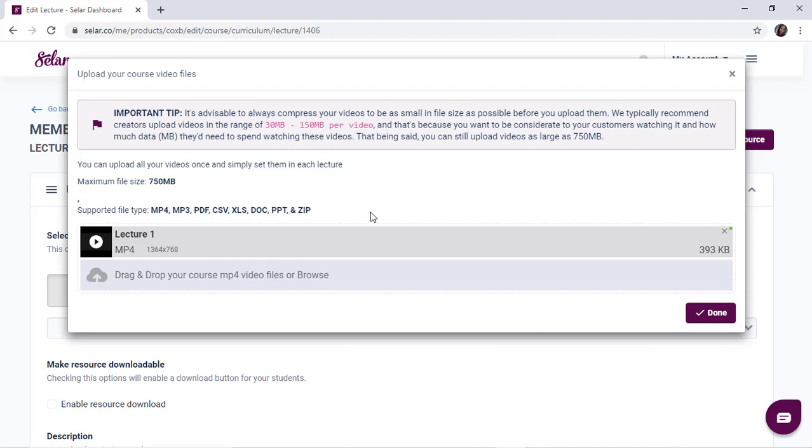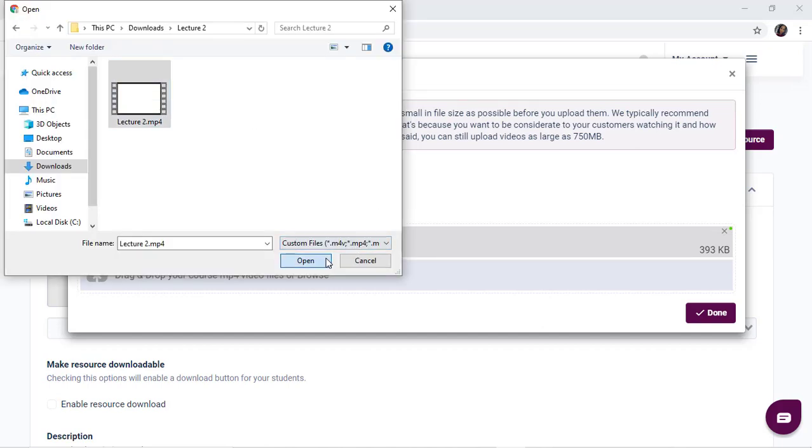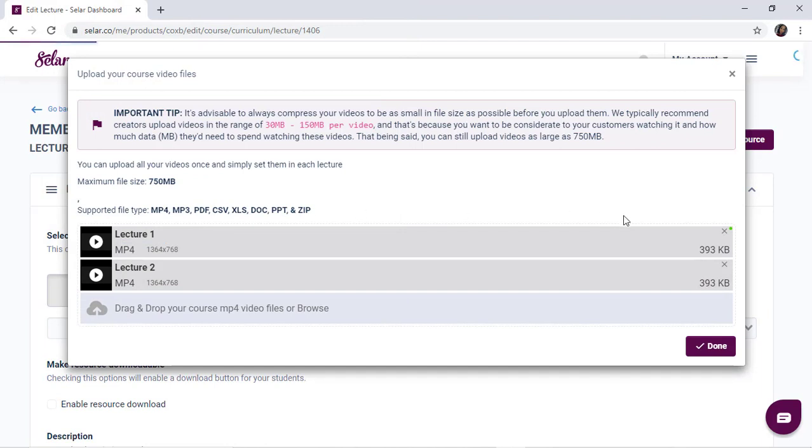And you can batch upload all of your content right here. So I've uploaded lecture 1. What I could just do is click on done and then go and fill up lecture 1, go back to lecture 2, and then come back here again and batch upload. But what I will just do is browse again, upload lecture 2, right, and allow that to load.